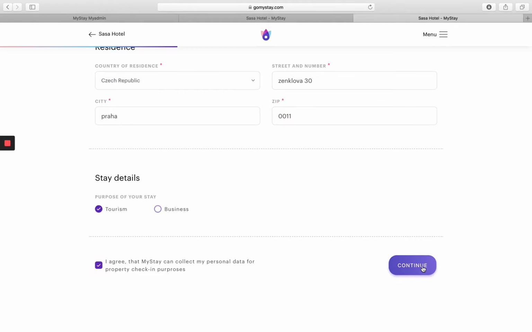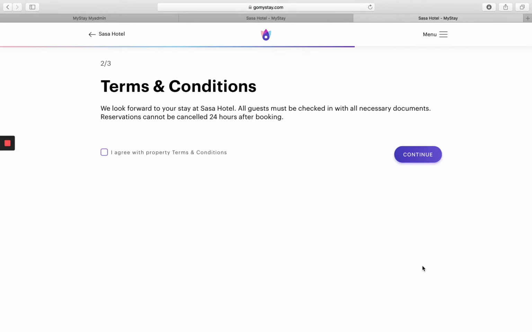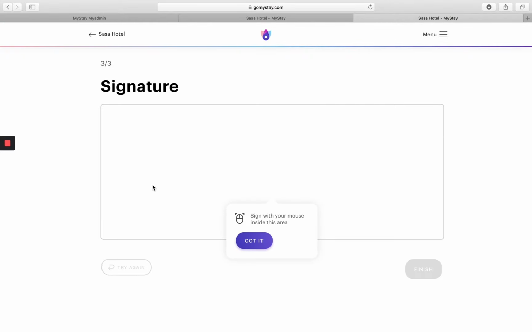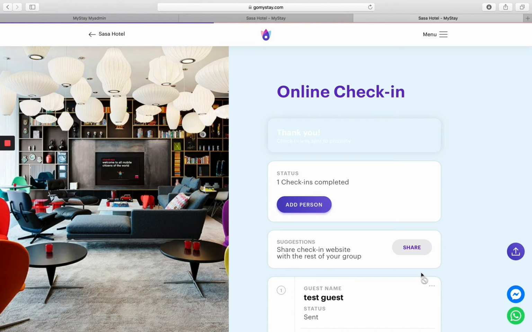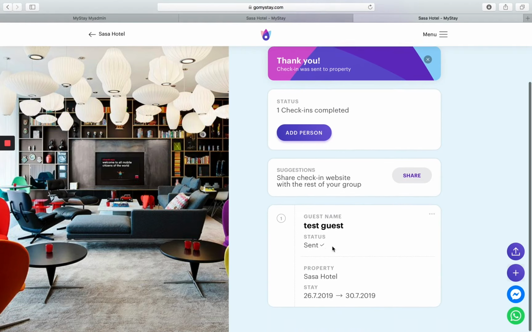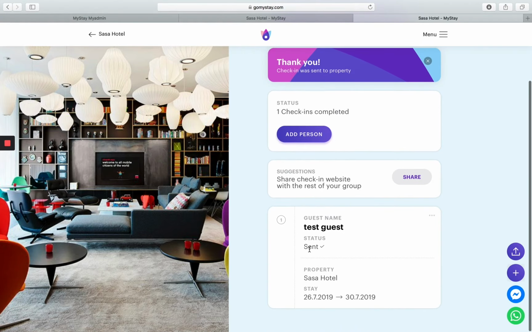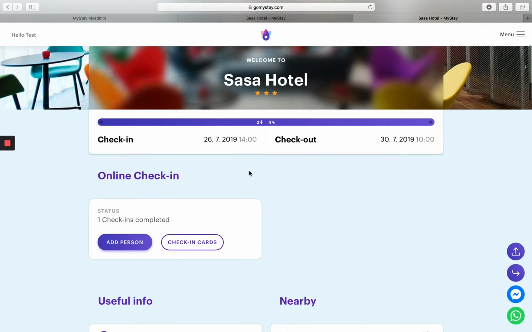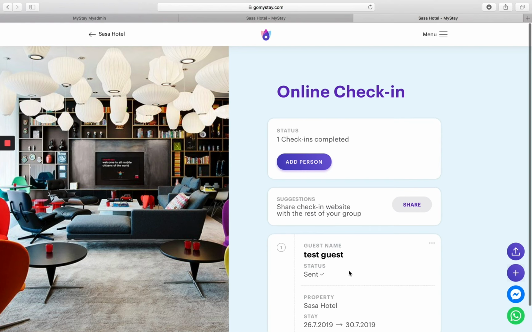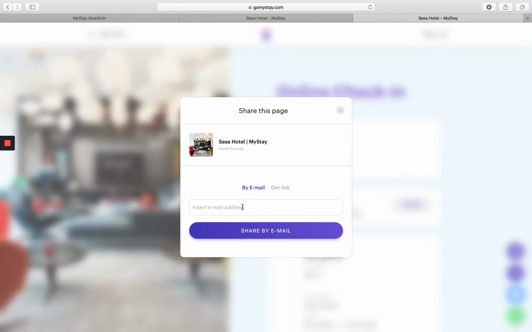And then they have to agree that MyStay can collect their data for the check-in. And then here are the terms and conditions that you have. They agree to that. Then they have to do a signature. And they click finish. And now it says 1 check-in is complete. The guest's name shows the status has been sent, and they can add another person, do their next guest, or they can see their check-in cards with all the information. They can also share this to their other guests or get the link to it.